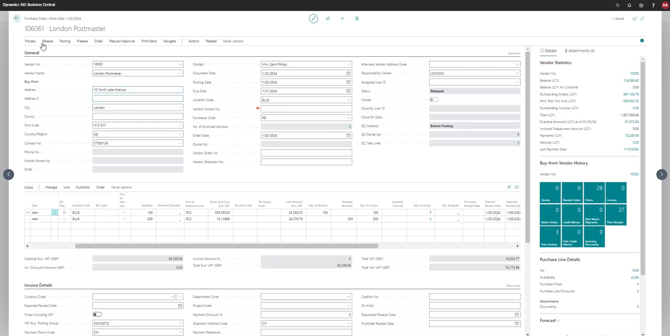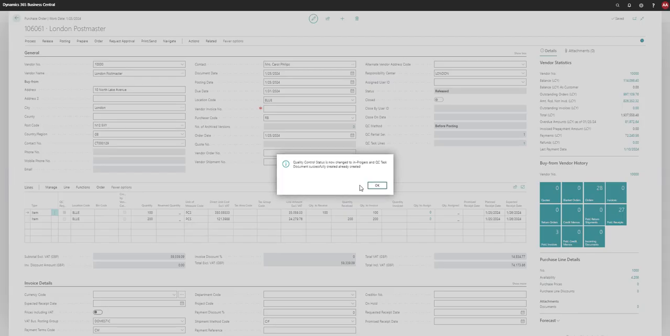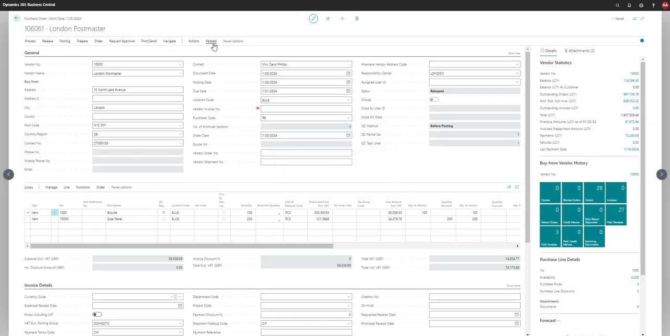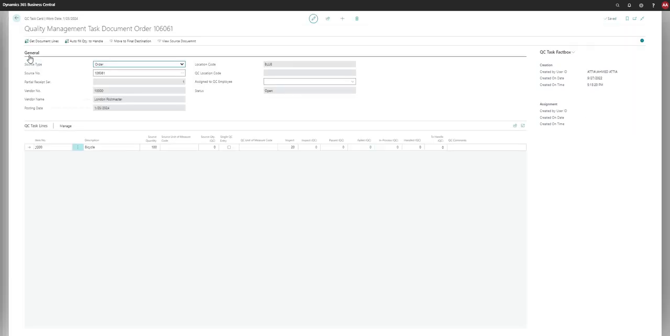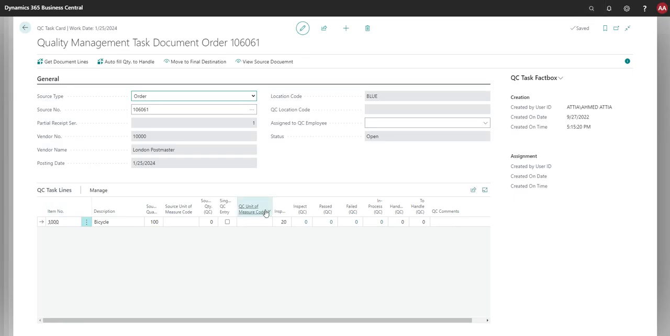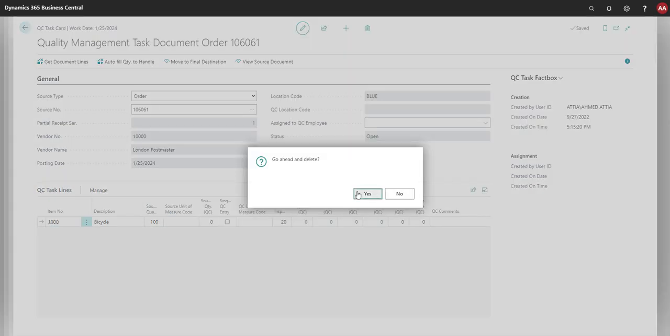So I can go to Process, Create QC Documents. Now the system has created a QC document for me. If I go to Order, QC Documents, I can see this is the document that has been created for the quality management. You have the header for the order, and this is the item that needs to be controlled, checked, or inspected.